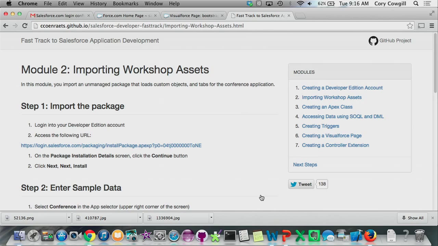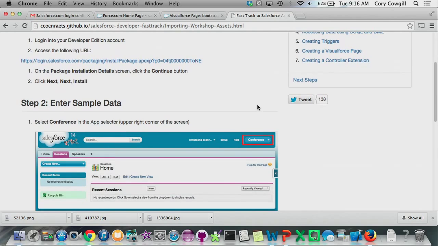So basically, if you don't know what a managed or unmanaged package is, this is technically an unmanaged package. An unmanaged package is essentially a way for you to bundle up your application and deploy it to other environments. So this unmanaged package is going to have all the objects and fields and all the declarative, the clicks-not-code functions. We're going to install that in our org so we don't have to do that and we can focus on programming. So I want you to log into your developer edition account.